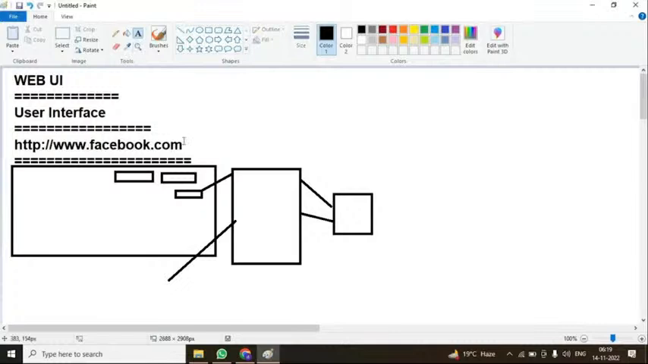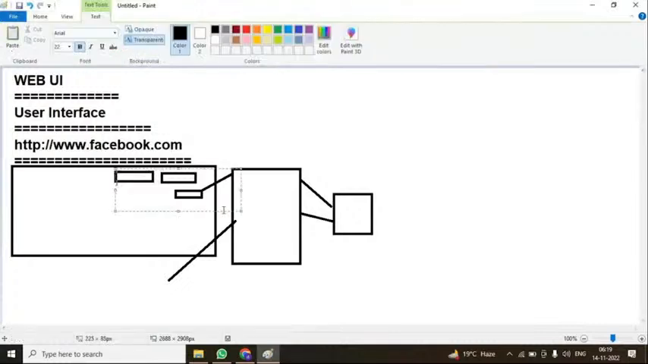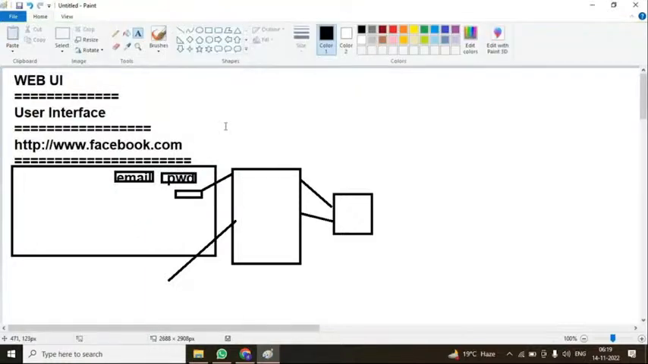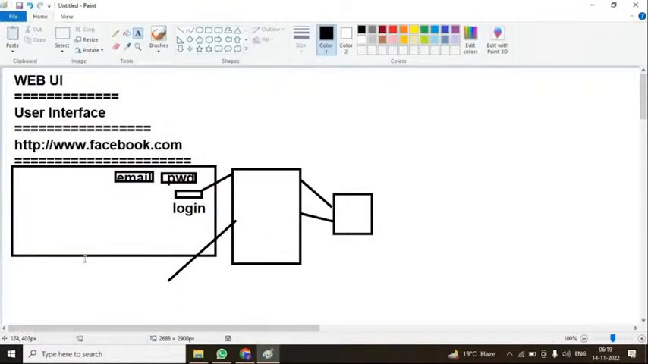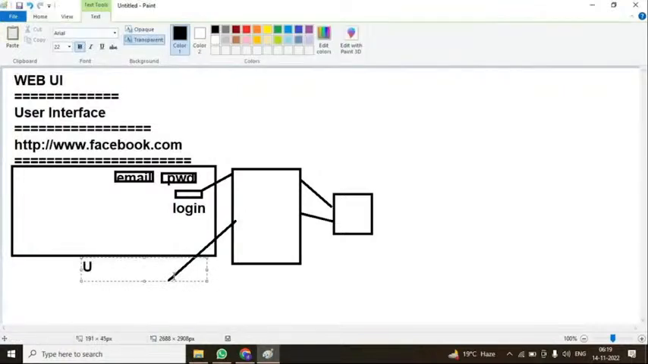Here in Gmail, suppose I enter my email ID and my password. After entering them, once we click on this login button, that user interface, this is one UI page, will always interact with the server page. This server page always interacts with the database.